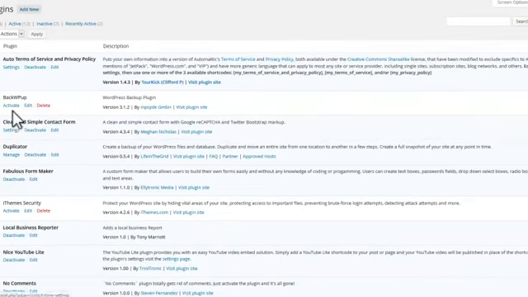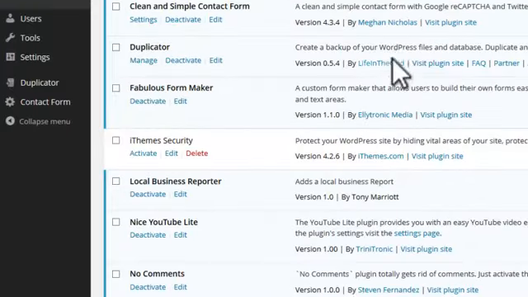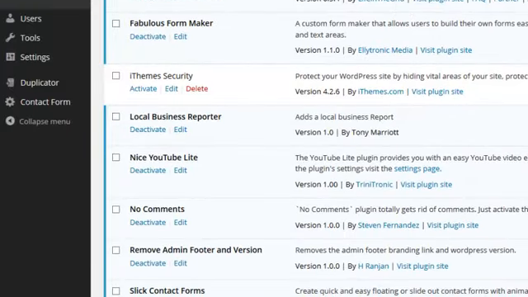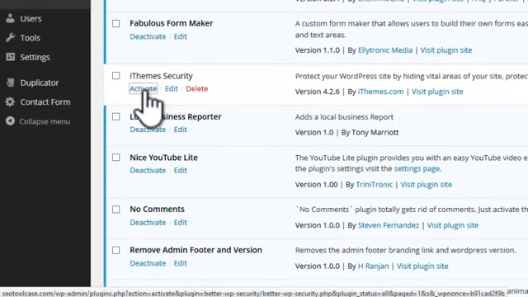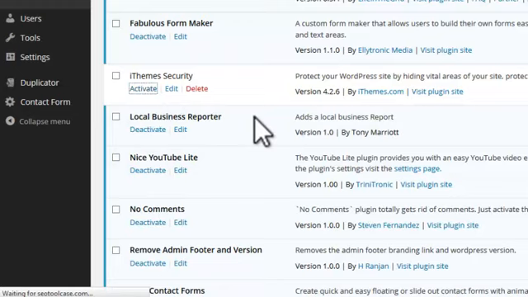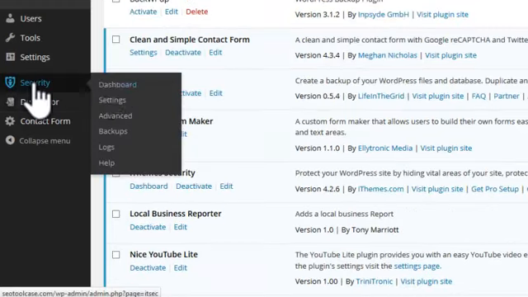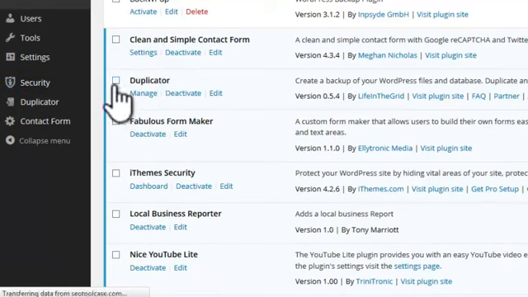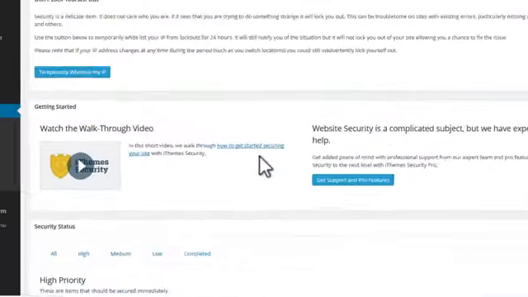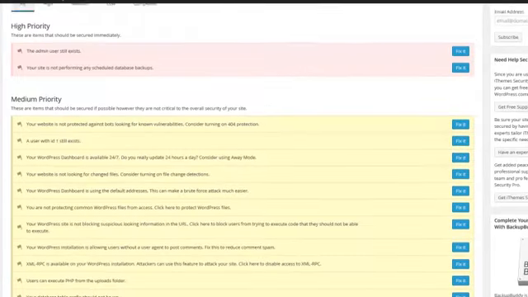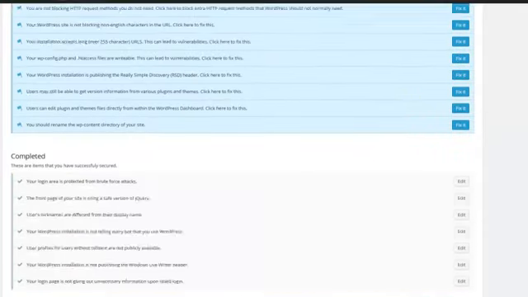A couple of things which aren't enabled by default, because I just want these to be okay for when you install your site, are the backups and the security. So you need to activate the iThemes Security, and then we can go to Security on the left-hand side, click Dashboard, and you'll see that the basic security settings have already been completed.